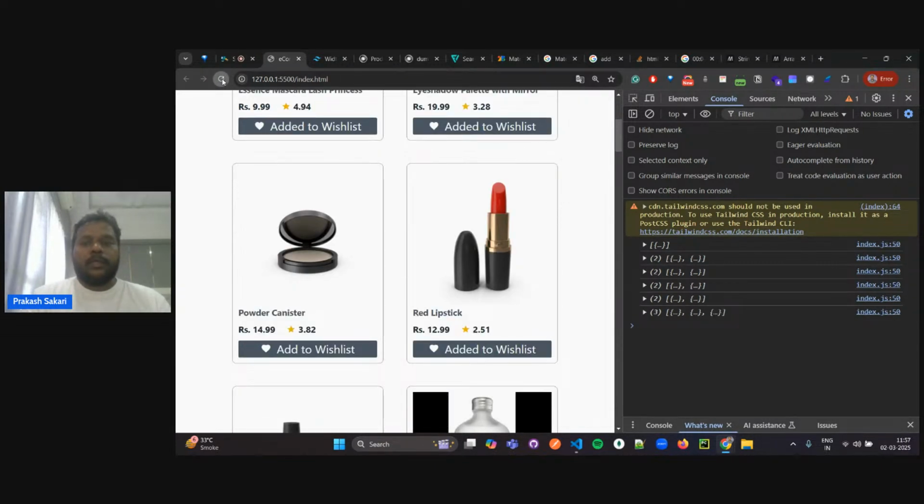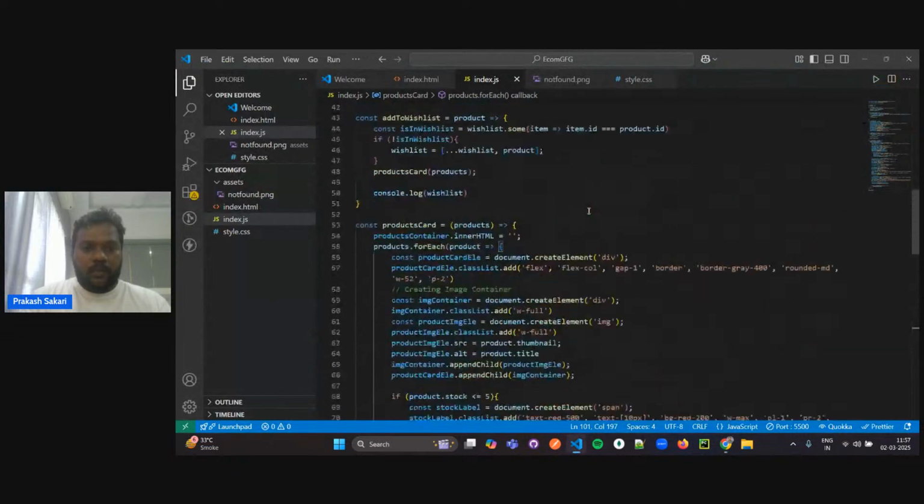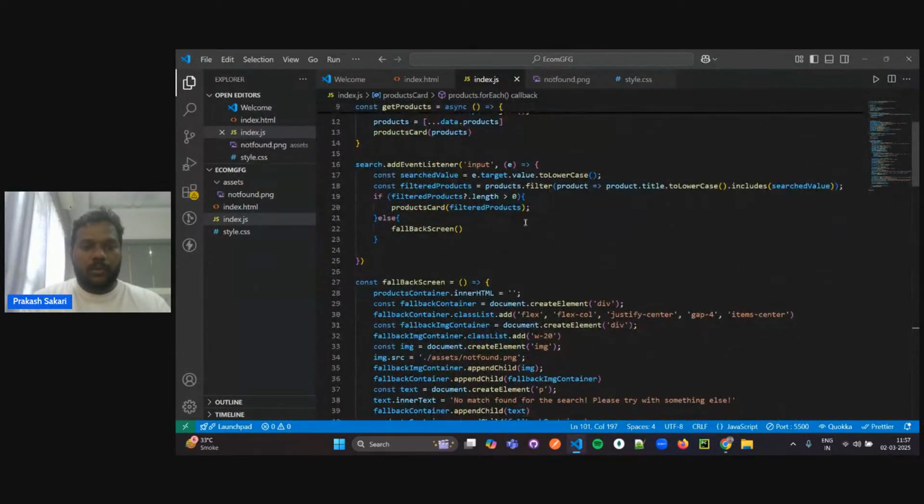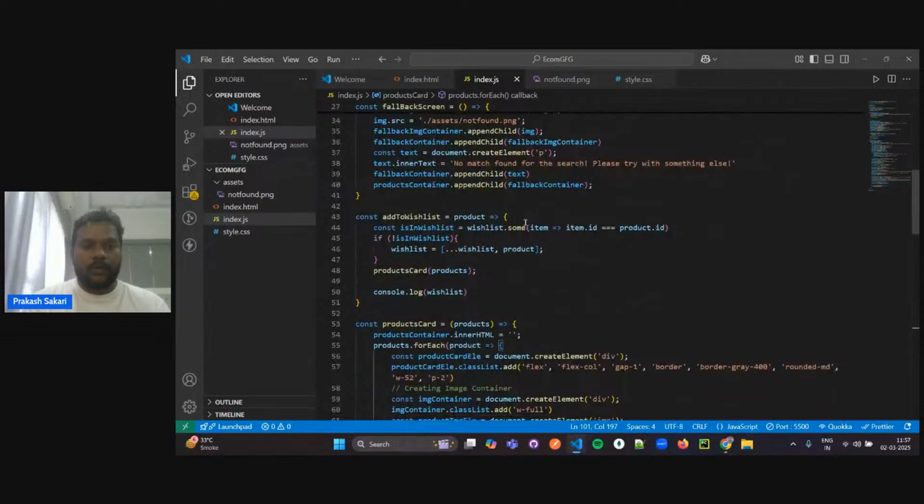Whatever is being added to the wish list now, what I'm going to do is add it to the local storage. Whatever is added to the wish list now.